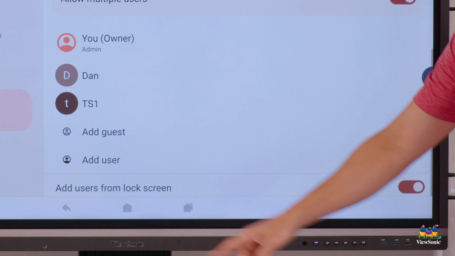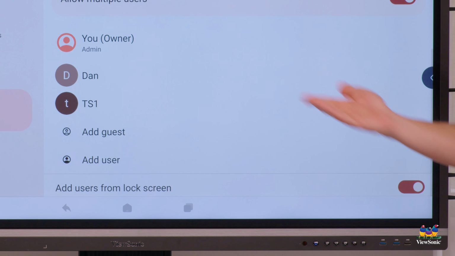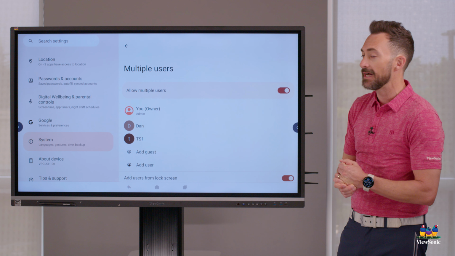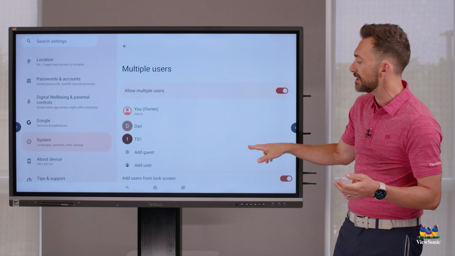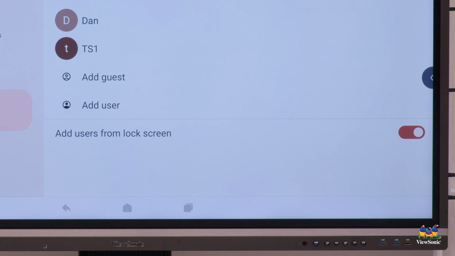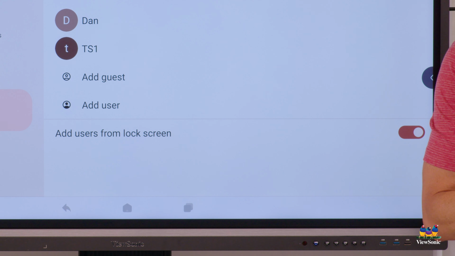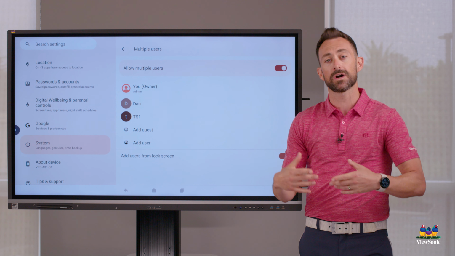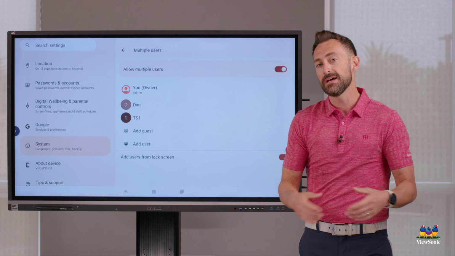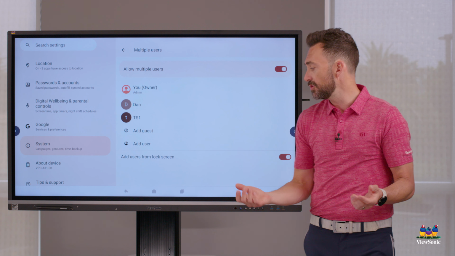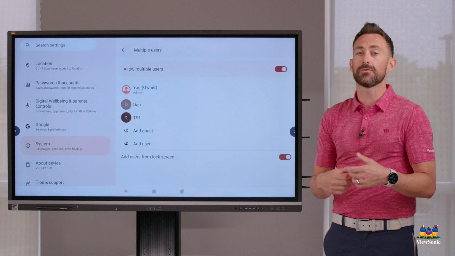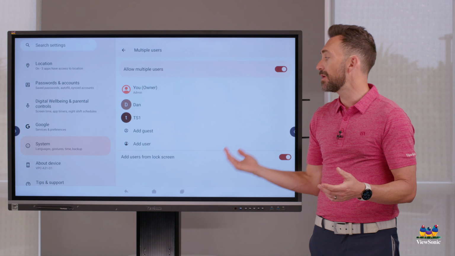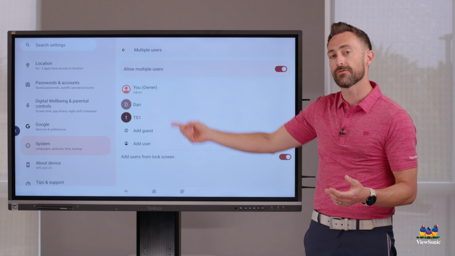Multiple users, so this is where you can come in and remove users from a panel. Again, only the owner can do this. You'll also notice that there's an option to add users from the lock screen. This is turned on by default, and what that does is it lets anyone walk up to the panel and add their account. If you don't want that, you can disable this, and then people can't add their own accounts. You can still add them, you just have to do it from the owner account.